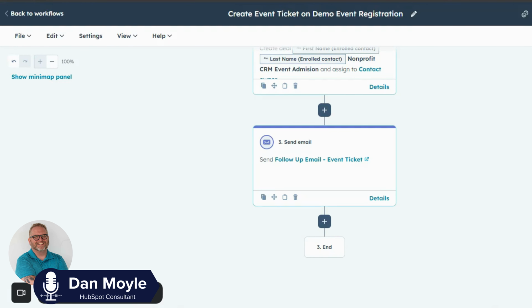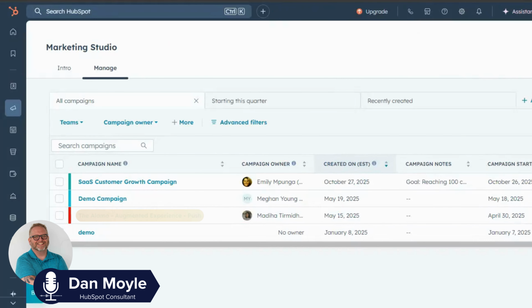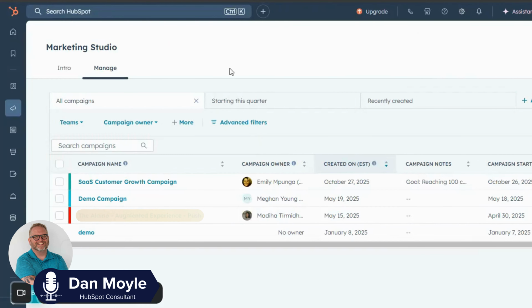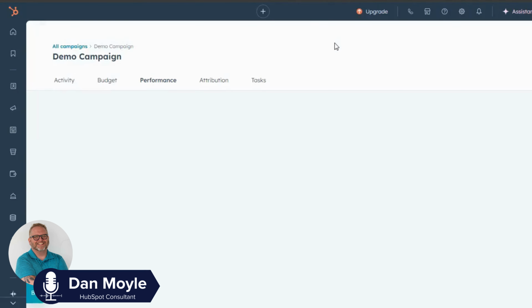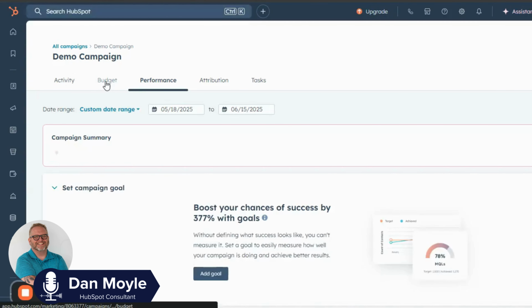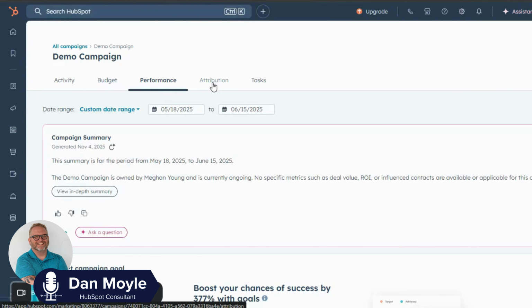The last page I want to go to here is what's called in HubSpot Marketing Studio. Over here in Marketing, here's your Marketing Studio. And this is where we get to see our campaigns. Okay. This demo campaign here that we were talking about, this is where I've tied all this information to. Click these three dots and I can see view performance and details. Opens up here and I can see the activity going on. I can see the budget and edit that. I can see the actual performance. I can look at attribution.